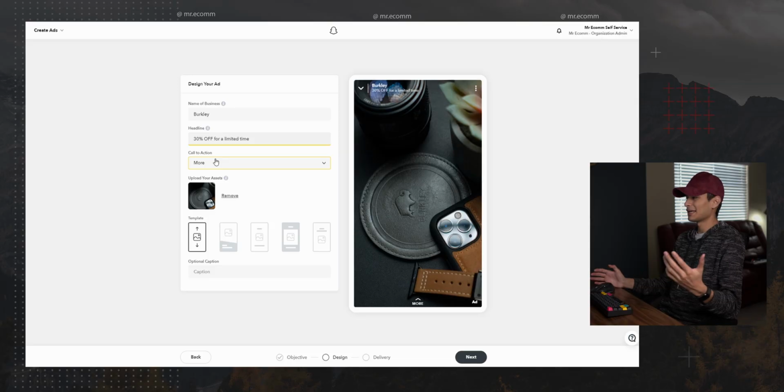It could just be something simple. If you guys have free shipping, make sure to put that in the headline. If you guys have 30% off, have some sort of code, have some sort of promotion going on, or offer some sort of services, you wanna make sure you add that there. Anything that hooks the customer, anything that grabs their attention. So just make it short and simple. In this case, I'm just gonna go with 30% off for a limited time.